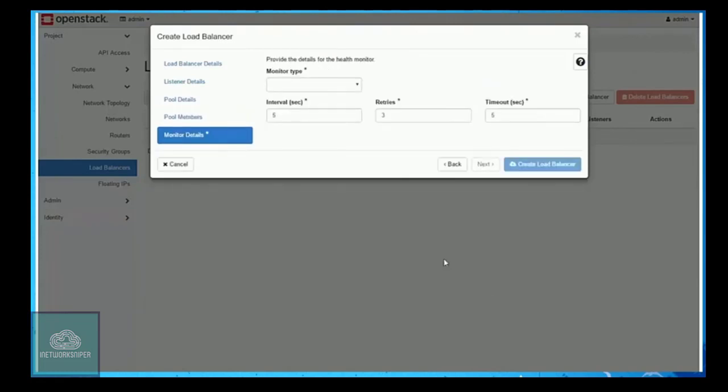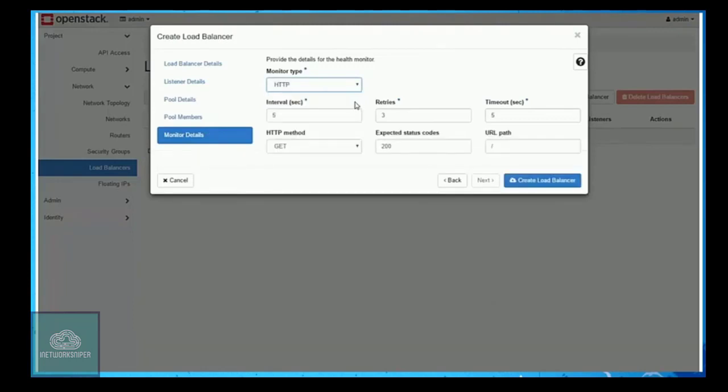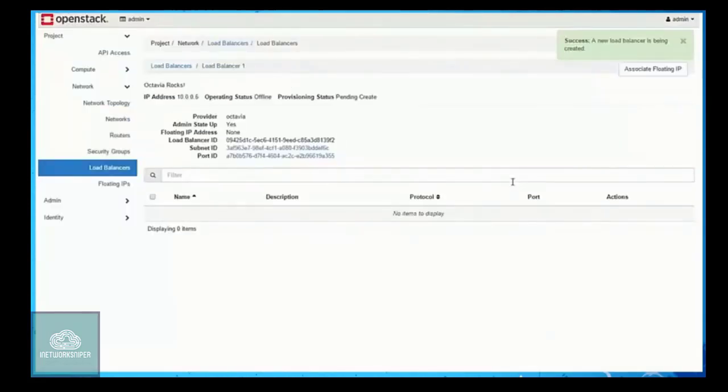And then we will create a very basic monitor, just a little HTTP monitor here that'll check for status code 200. So once we click create, we'll go ahead and send the API requests. Our load balancer will be in pending create status. It'll be offline until it's fully created. And then you can just check this page again until the load balancer is up and running.